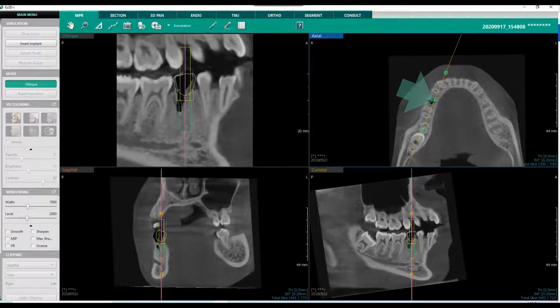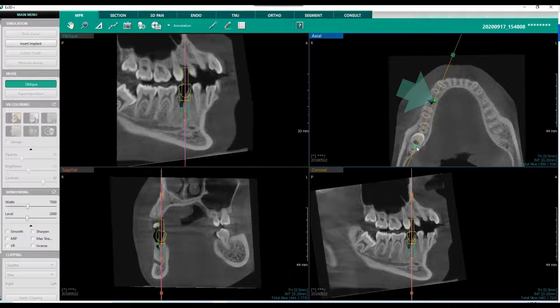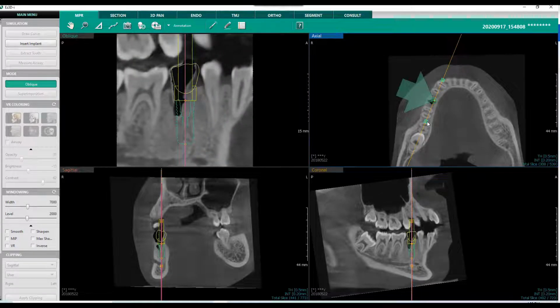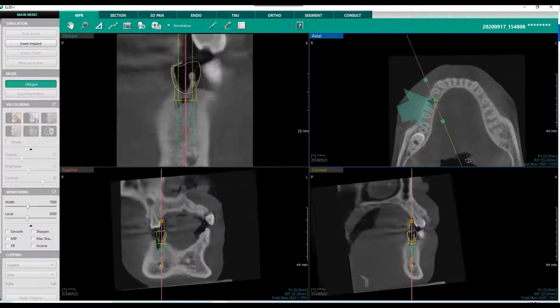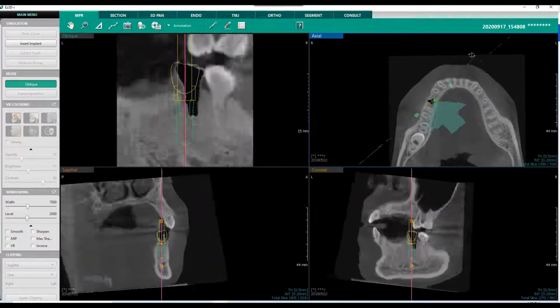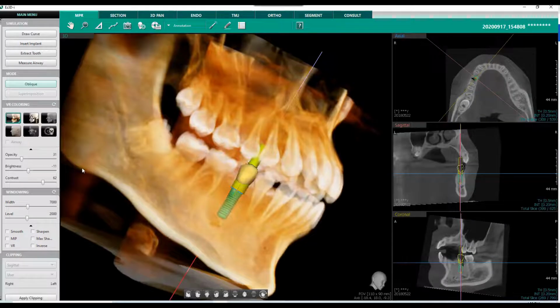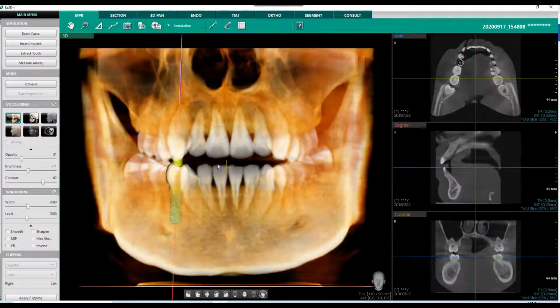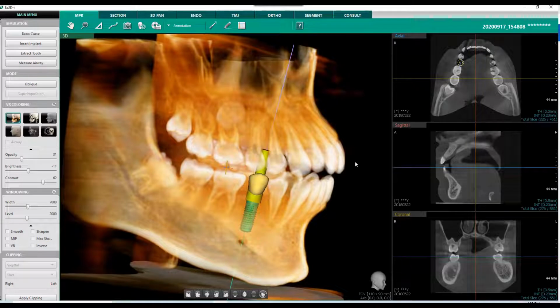I do have the option of grabbing these boxes here and dragging this out, or moving this in closer to look at my image. Click on oblique to delete off of there, and do my reset to reset my image here. Now we can see our image placed.